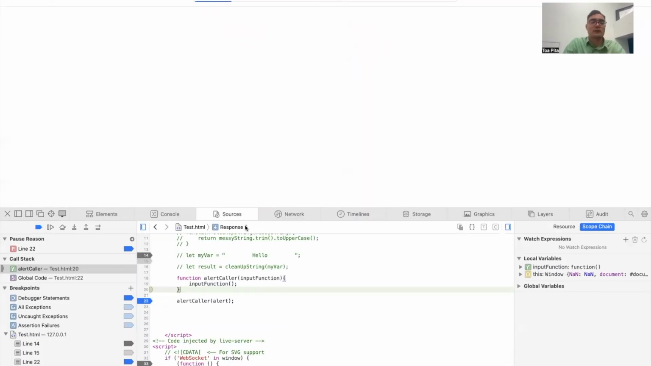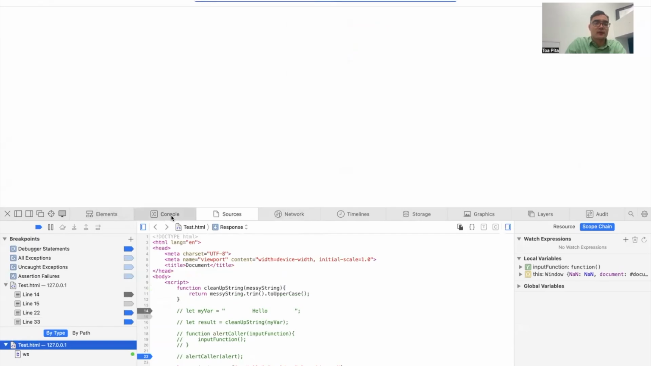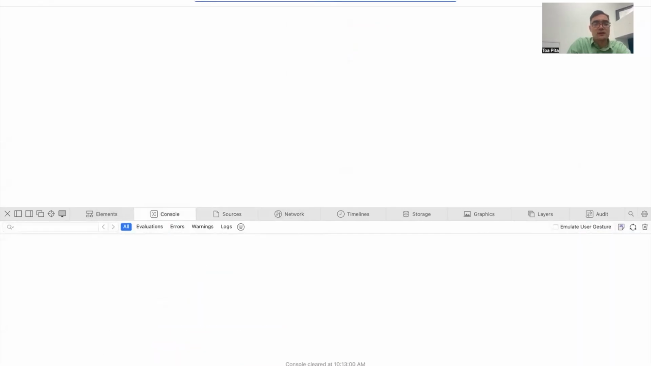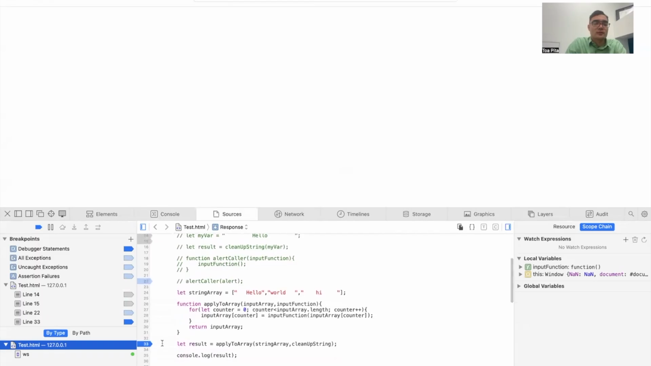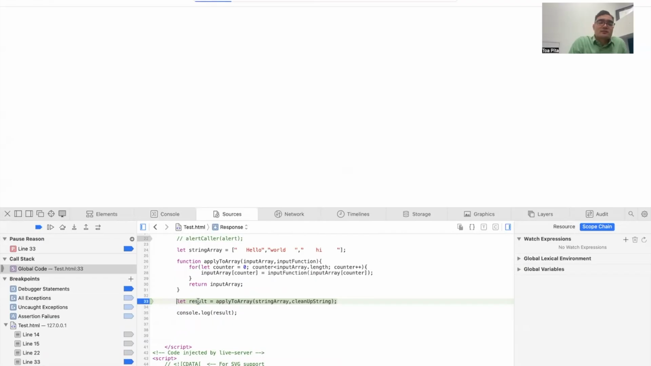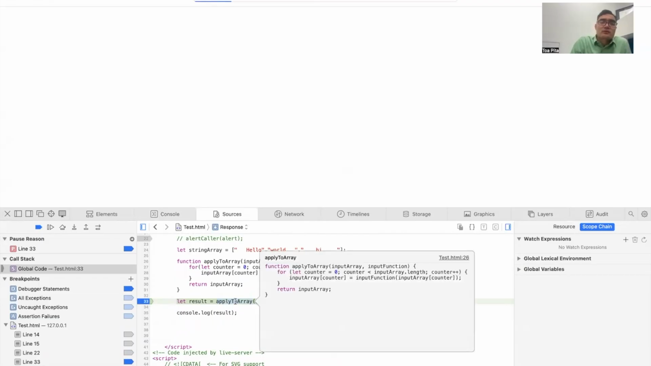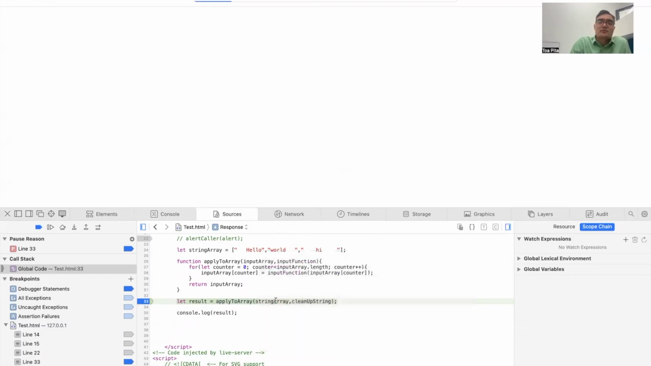Let's come over to our running code, stop it and reload the page. Okay, if we look at our console, we can see that it says hello, world, and hi. But let's go over to sources and run our debugger. I'm going to put a breakpoint on line 33 and reload the page. Okay, result is going to be equal to whatever the result of calling apply to array is. Apply to array is receiving an input of an array which has strings with different casing and spaces in random places, and it's also going to receive an input of the cleanup function.